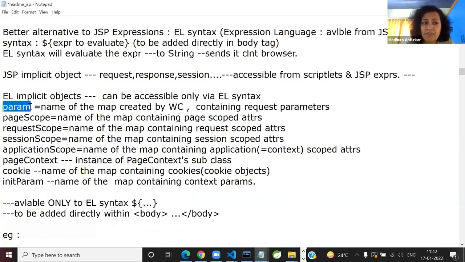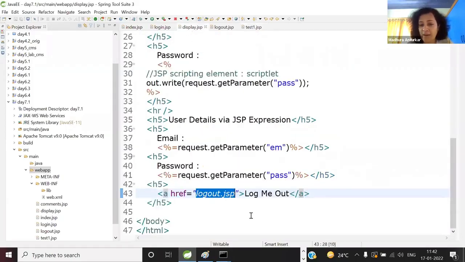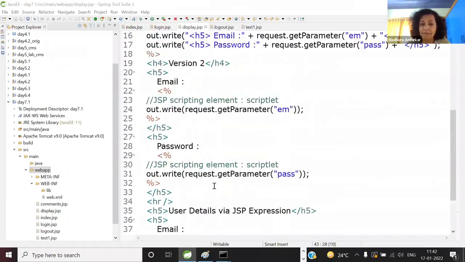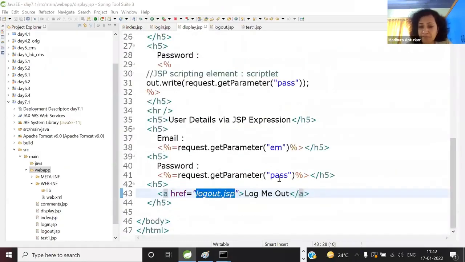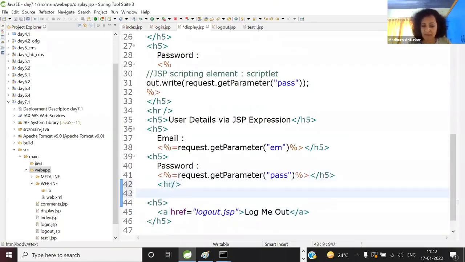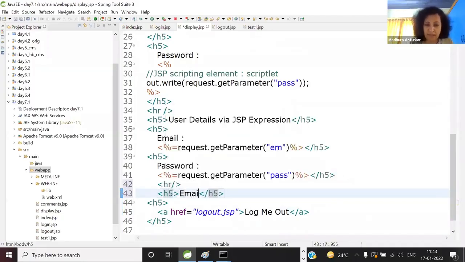So why don't we try something with param? Okay, open the code. This is the way we are going to spend the first day of JSP. I don't want to waste too much of your time. Open display.jsp. Have I got that? Version 1, version 2 here itself. Yeah. Open display.jsp. And before the link, add a horizontal rule and give a title, email. Okay, I'll say this.